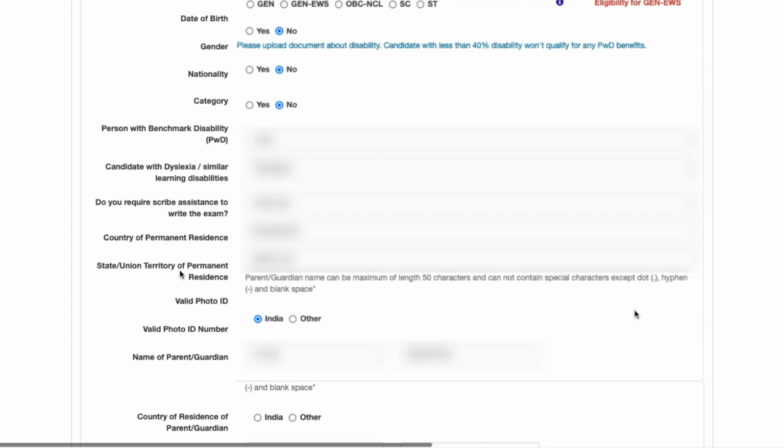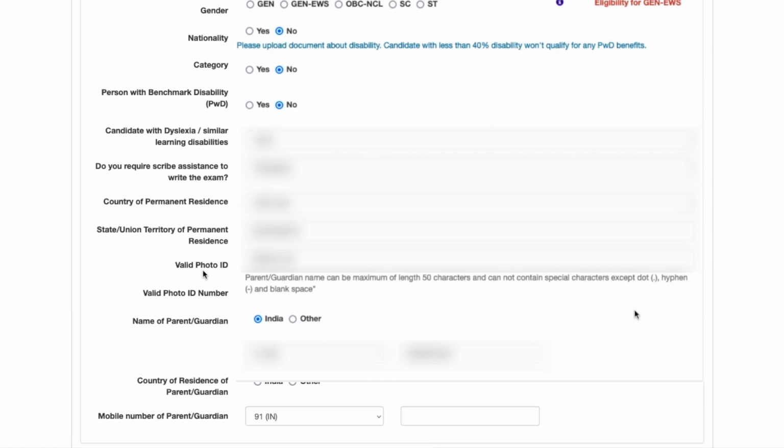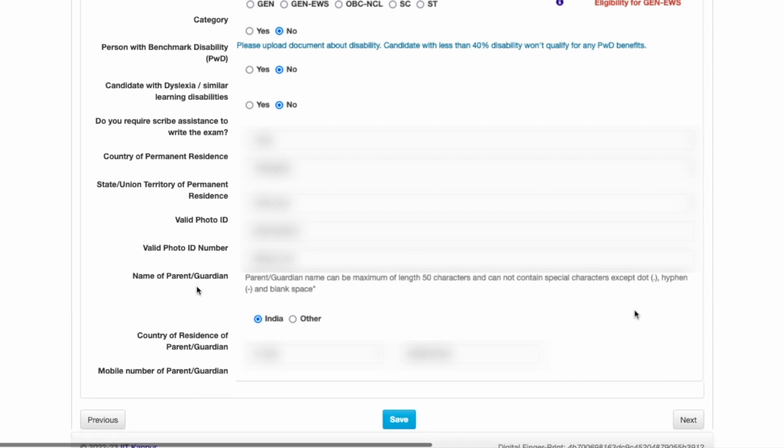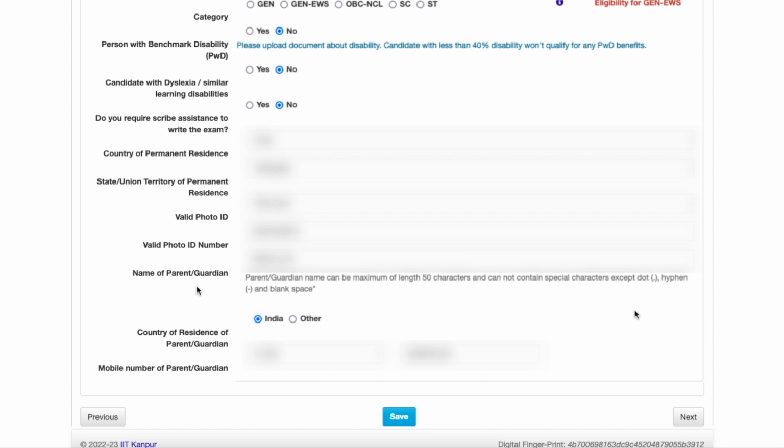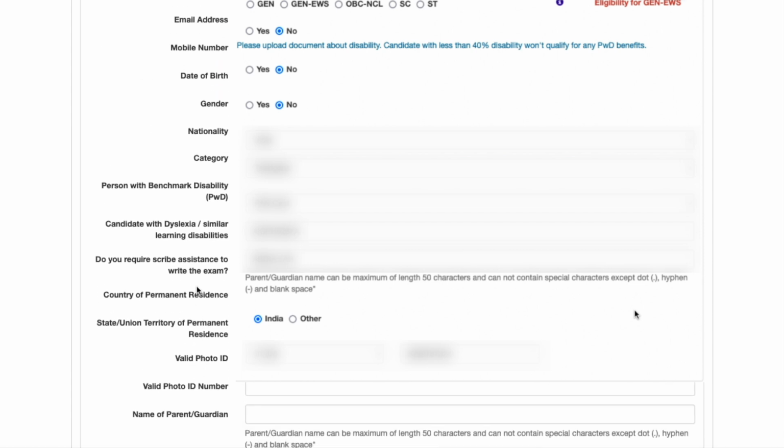Then so many other options are there. Your photo ID is there, photo ID number is there. So all these things you have to fill. Okay, so let me quickly fill and tell you what are the things which you have to take care of.